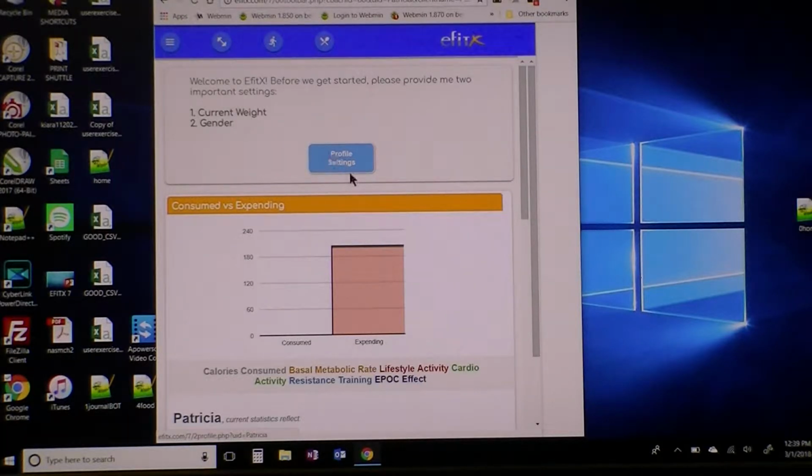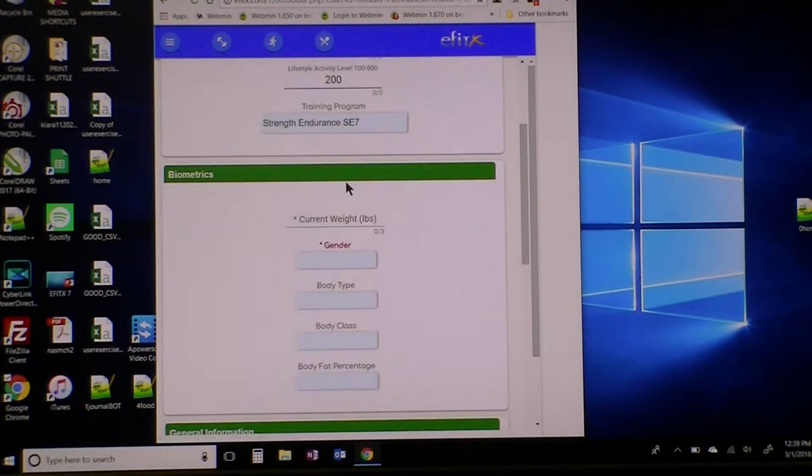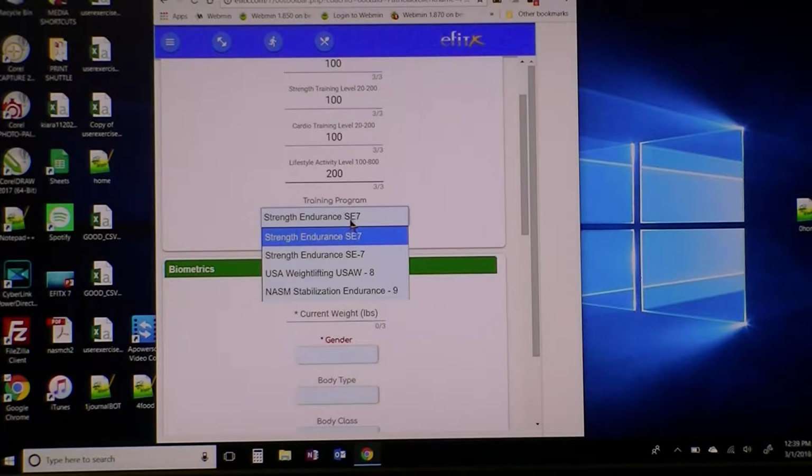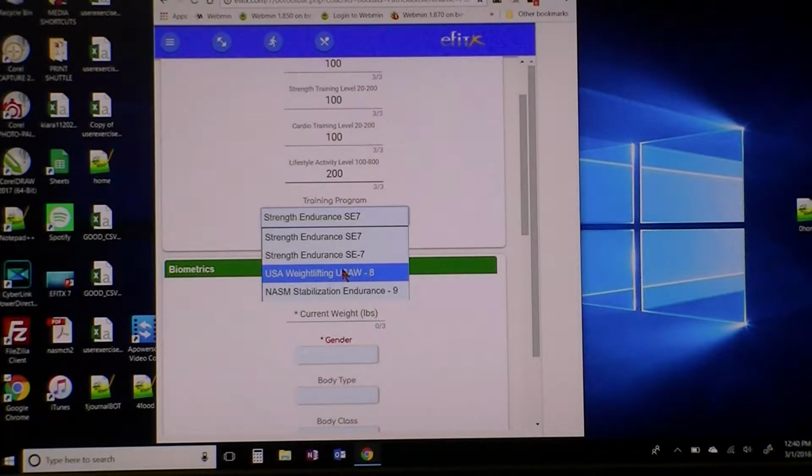So let's go ahead and go to profile settings. If you notice, I'm going to scroll down, I see strength endurance. We have 3 programs here. We now have USAW weightlifting. If someone wants to do the USA weightlifting program, they select it and eFitBOT will be making recommendations for that program itself: what type of exercise, like snatch and clean and jerk, all of the exercises in between, and what days you should do them, day 1, day 2. Right now we're just going to stick with strength endurance.